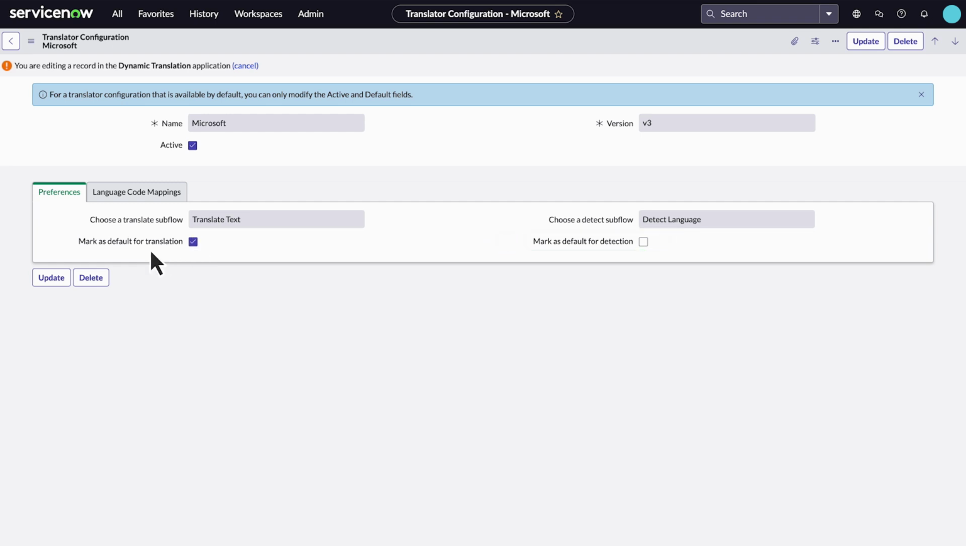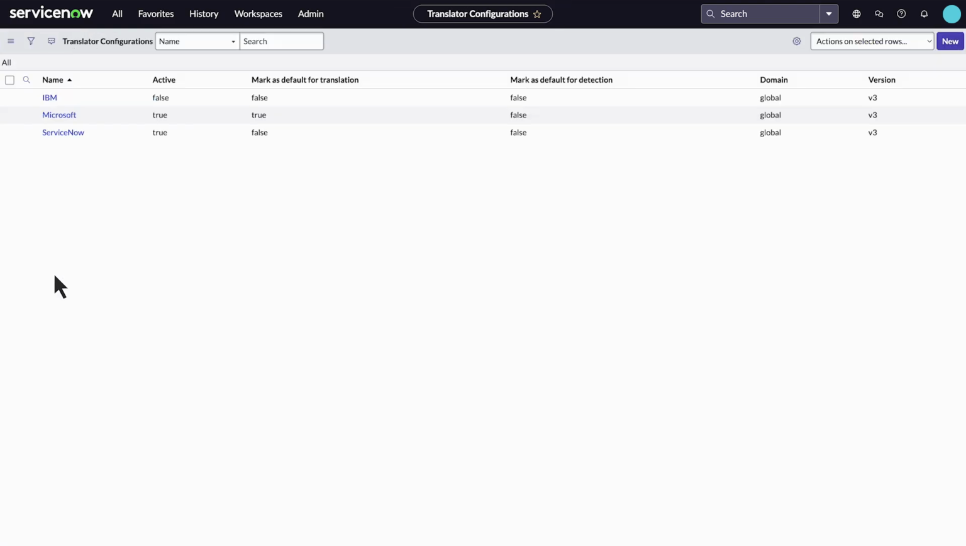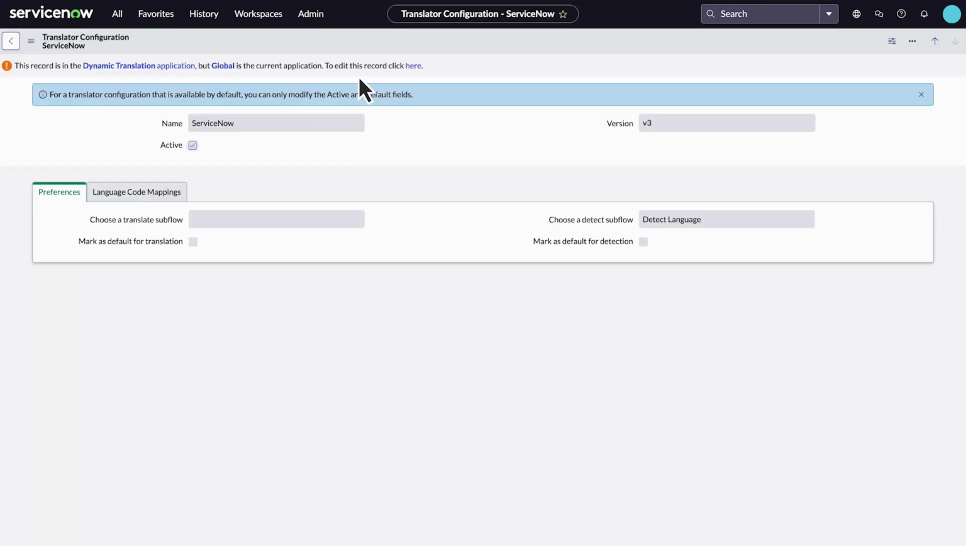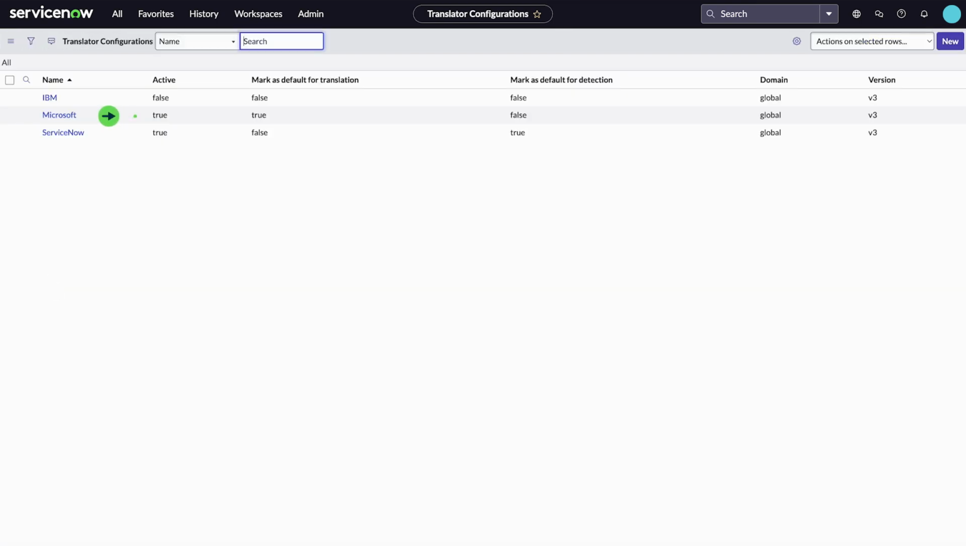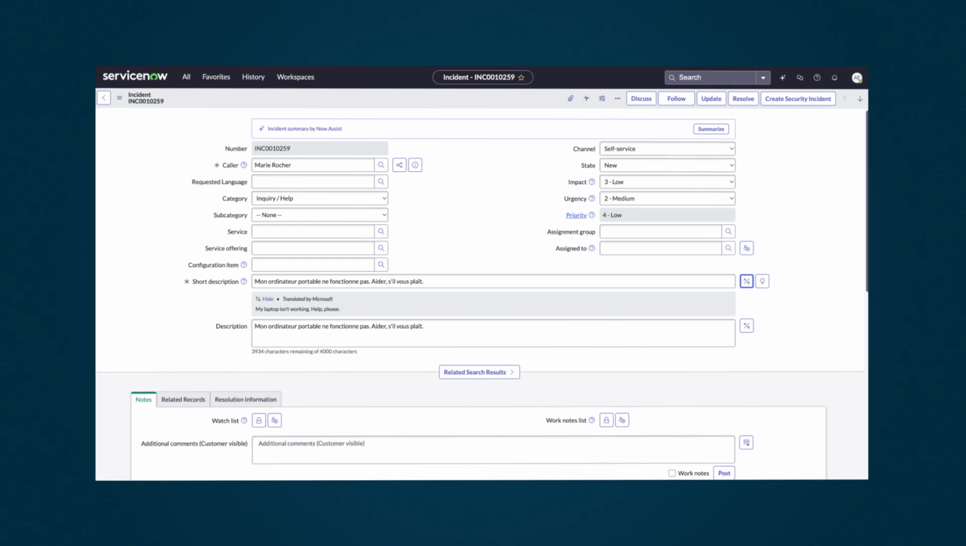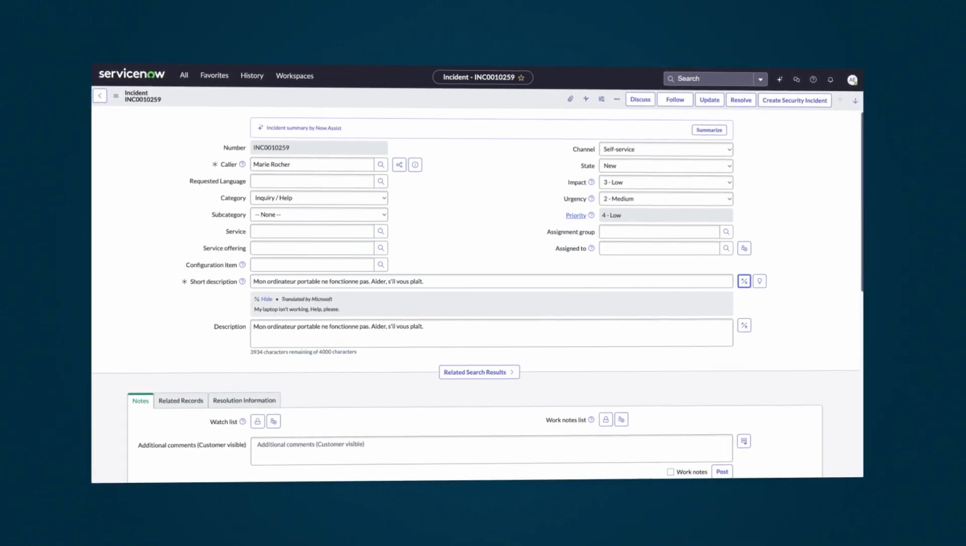Let's update the Microsoft translator and then open the ServiceNow translator. Select the default for detection option and update. The Microsoft Translation Service is active and set as the default translator, while the ServiceNow translation is our default for detection. Dynamic translation is ready to be enabled on fields that you configure.